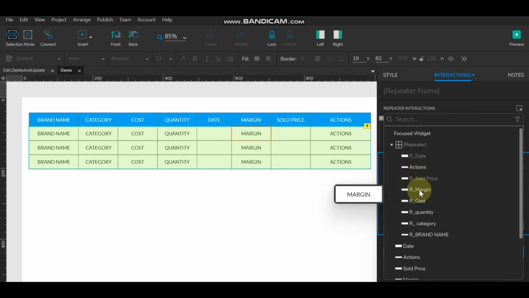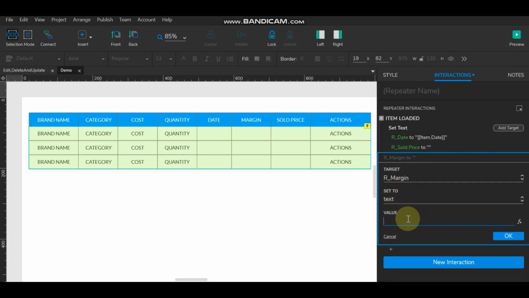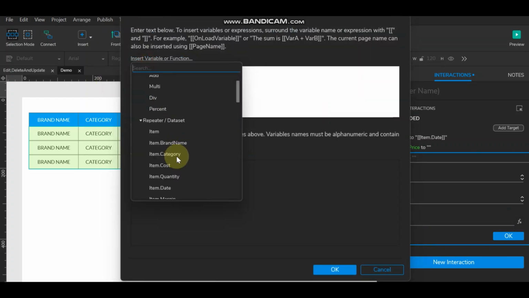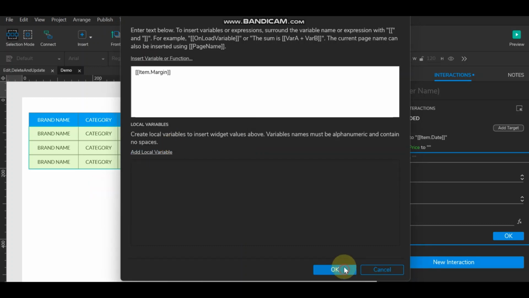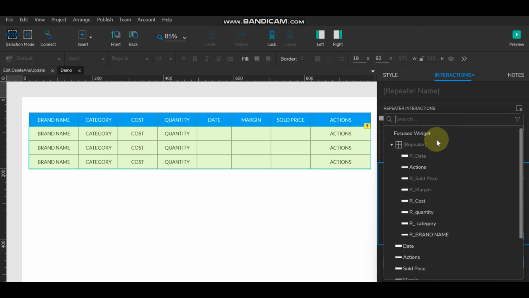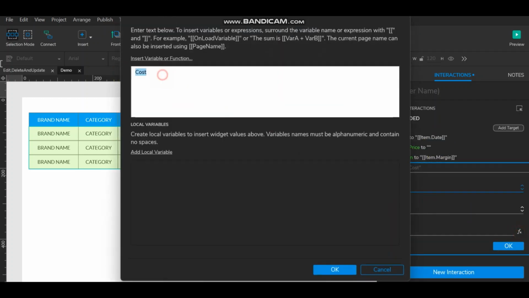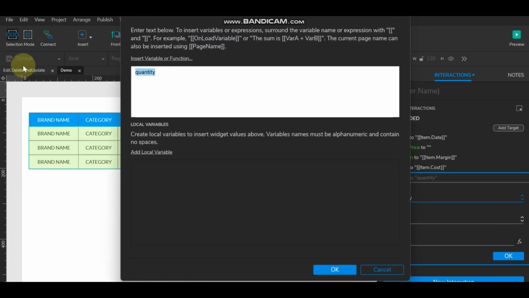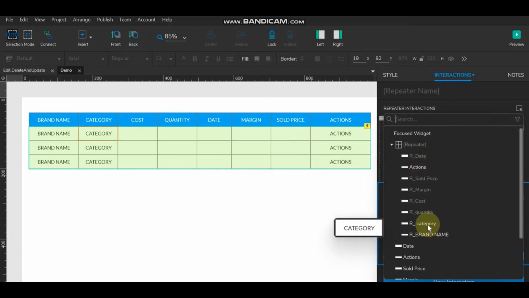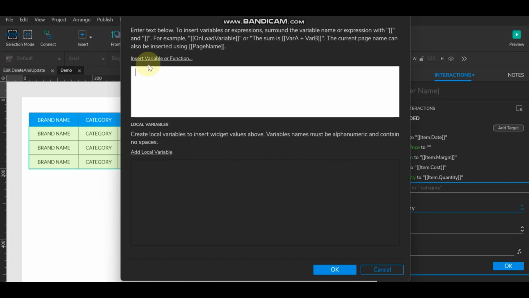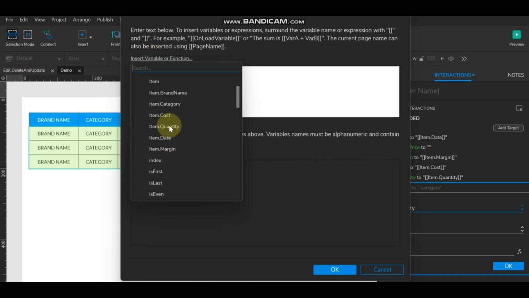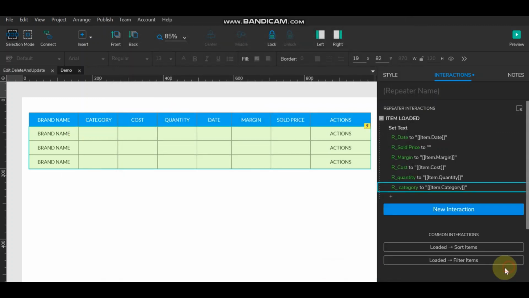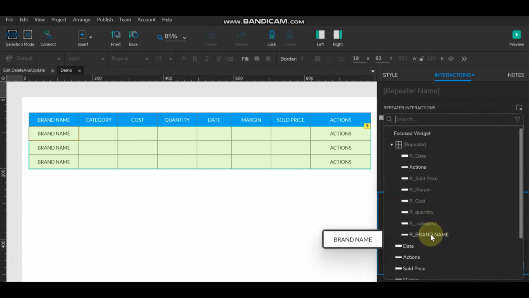and then we'll move to the next, which is margin. So for margin we can insert the item from here, item dot margin, and then cost, quantity, now category, what is remaining, brand name.